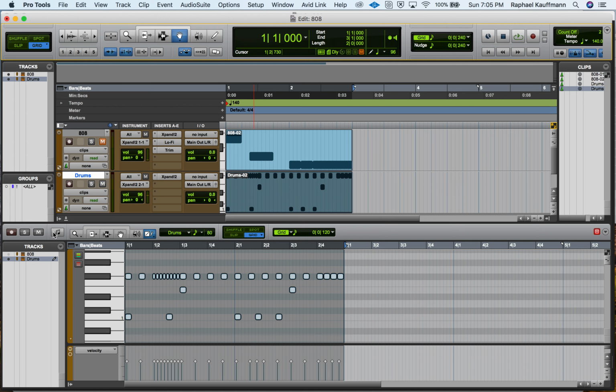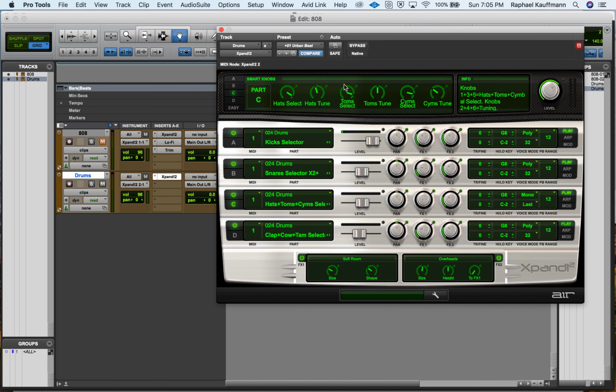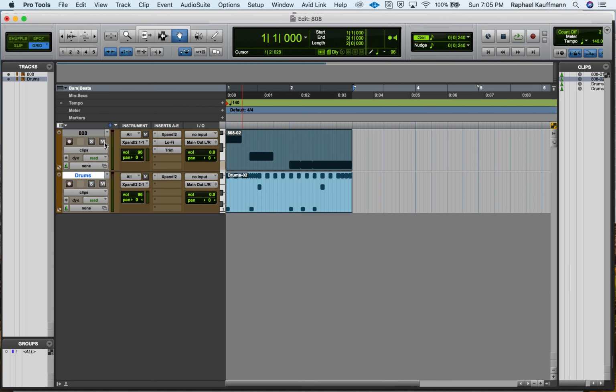Okay, so I have changed my drum preset essentially, and yeah, there you go. We have a little trap beat. All right, save this, export a 2-measure loop, be done with it.